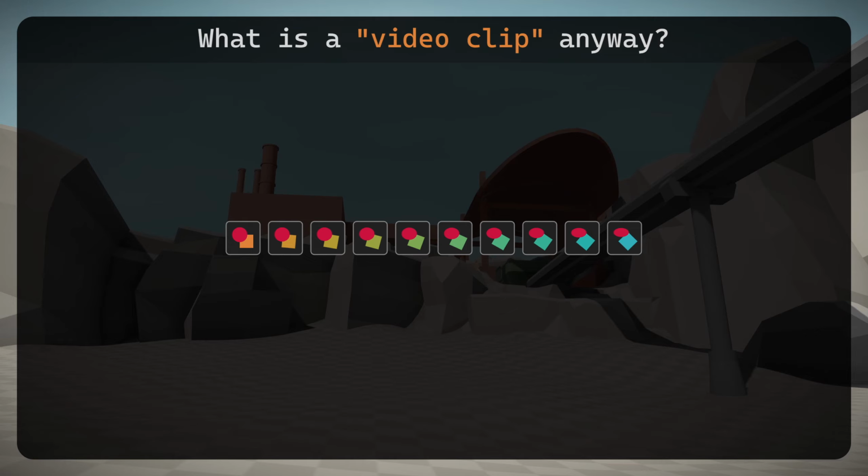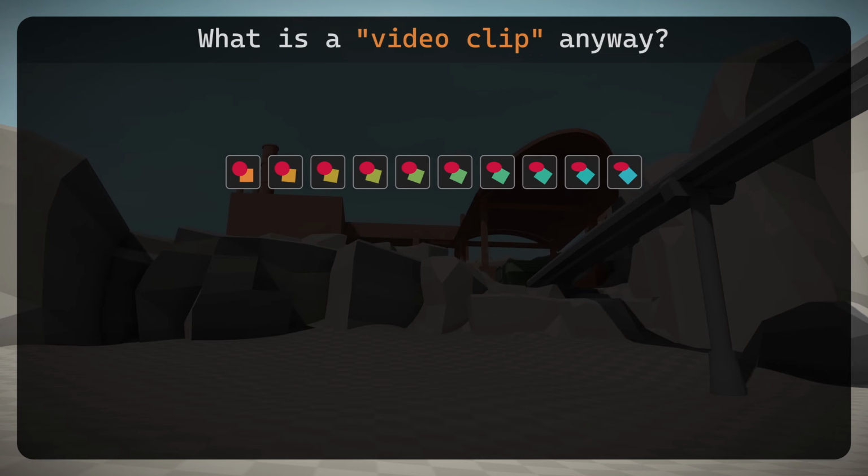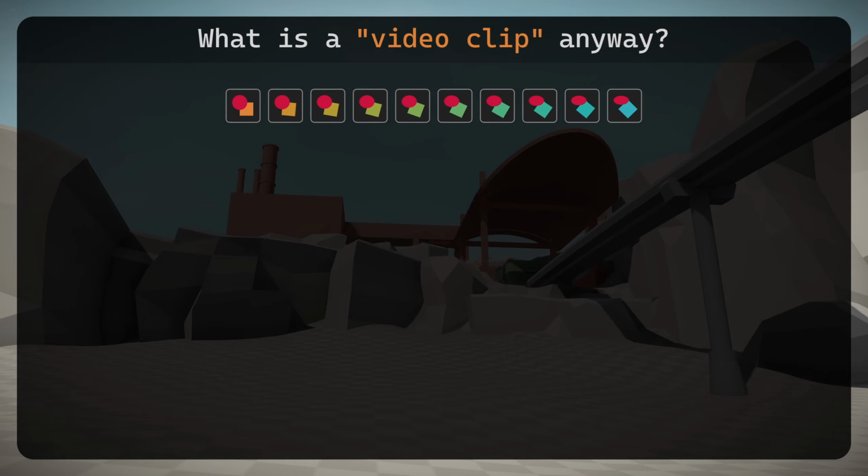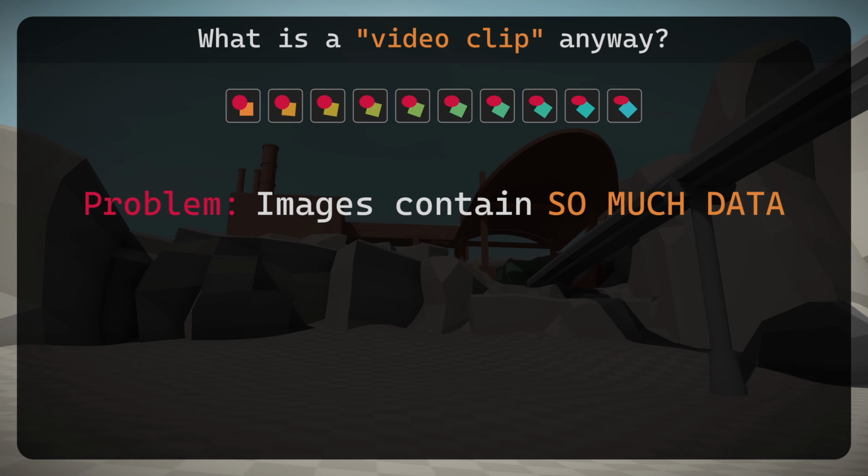The most basic video playback system imaginable would simply load and display one image file after another, at some fixed frame rate. For example, 24 or 30 frames per second. So in theory, a video file could simply contain as many images as we have frames in the video. This, however, isn't practical in most cases, as images, especially the kind that GPUs like to work with, contain so much data. How much, you say?